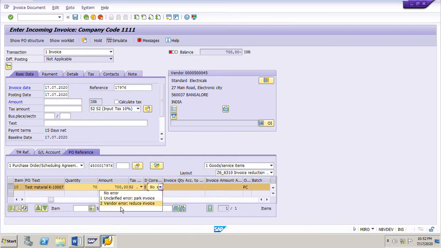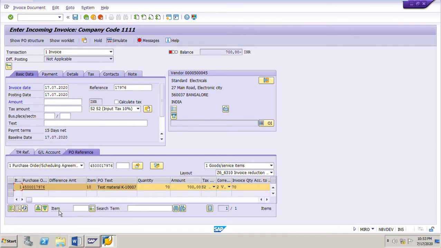Once we select this correction ID as vendor error, the system will allow us to change the invoice quantity according to vendor and also the invoice amount according to vendor here. If you do not select it, we will not be able to input any values in these two columns. They will not be editable. So now we will select this correction ID as vendor error reduce invoice. Now these two columns will be editable. We can change this one.